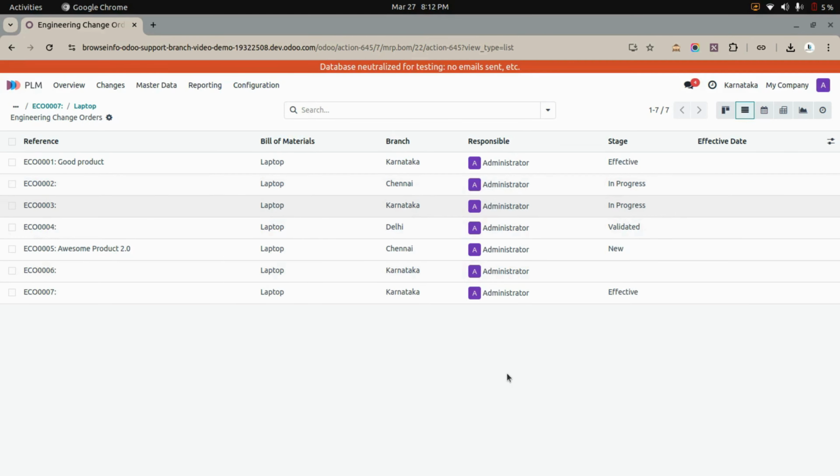Also, after logging in as another user, the ECOs are still visible, showing that they can be accessed by different users when the branch is set. These are all about this module.